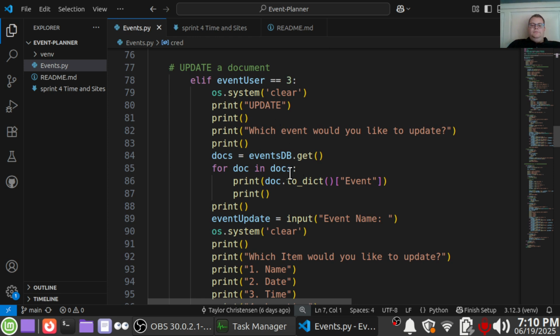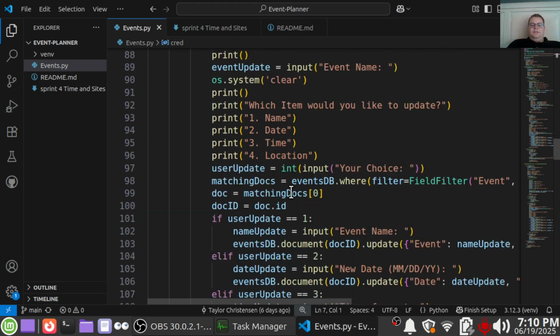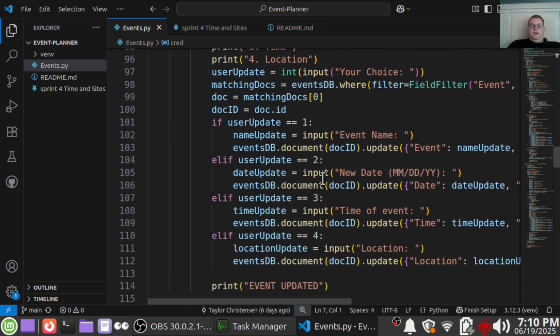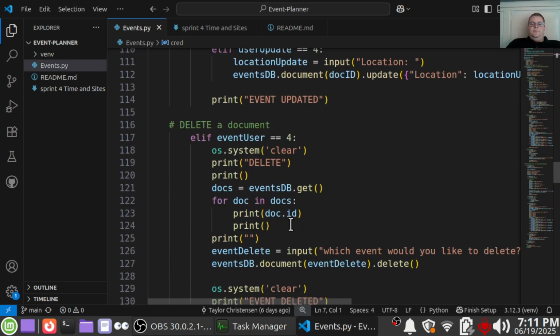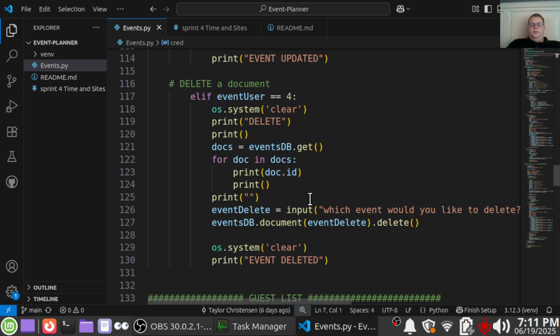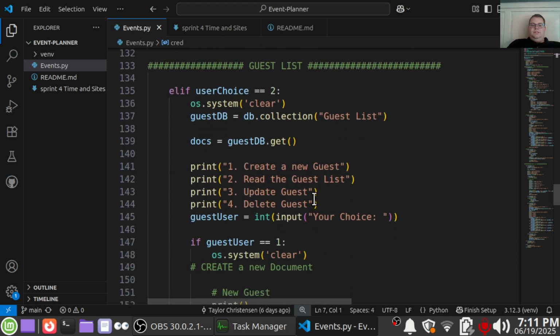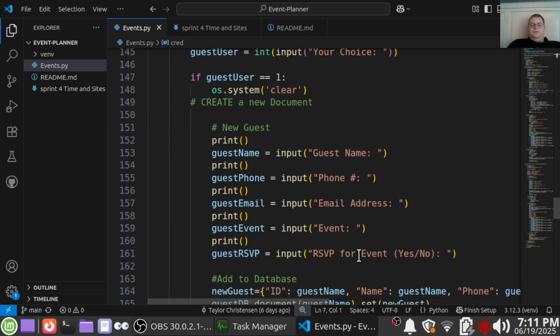For update, you can find the event by the name and update the name, date, time, or location, and it'll do the same thing depending on which one you update. For delete, you can do it by the name of the event, and it will delete it. It's very similar to the guest list, but adding different things, including an RSVP for the event. So you'll need the event name in order to add to it.